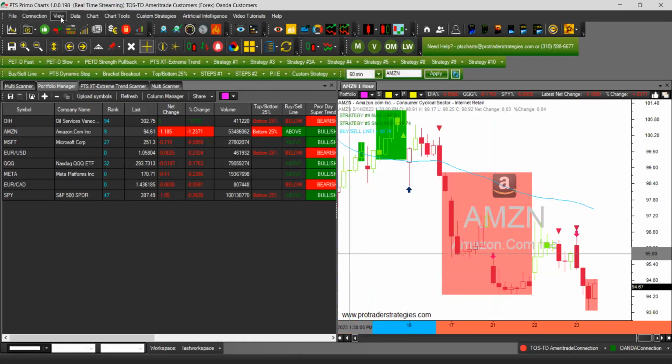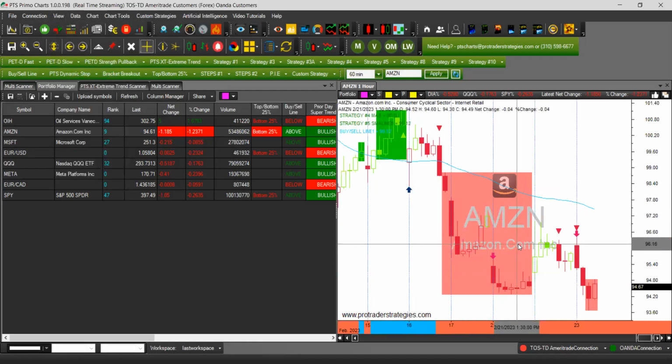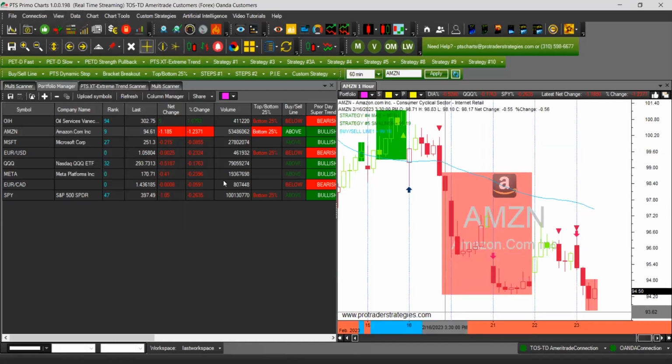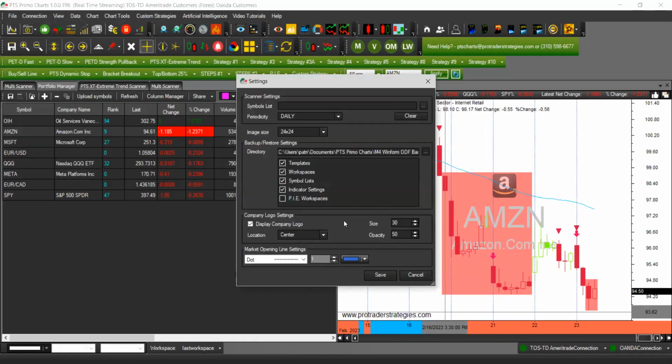So now if I take that off and put it on again, it's going to reflect the changes. This is the line that is showing you that the market opened at 9:30 in the morning. And that is because I don't have extended trading hours checked. So it's only showing me regular trading hours in the market. Let's go back to that file settings. There are a lot of settings here. So that's pretty much it.